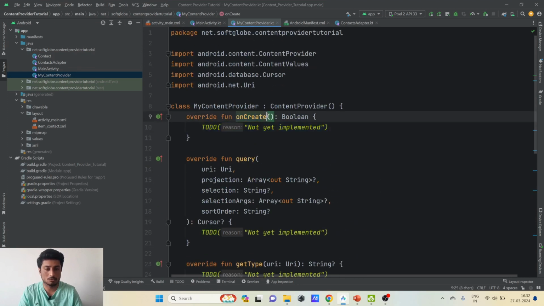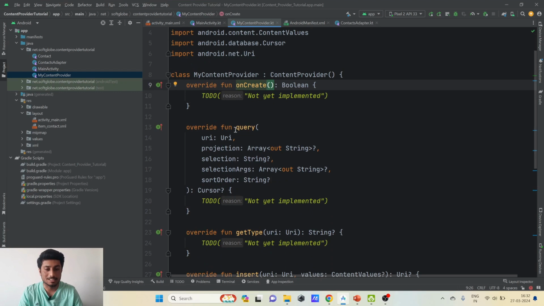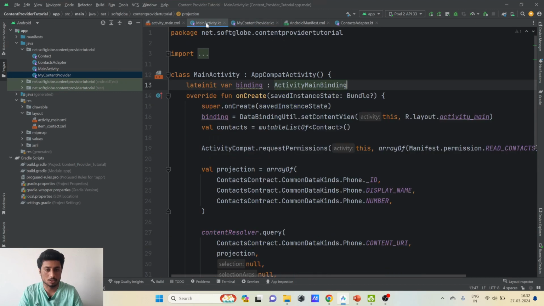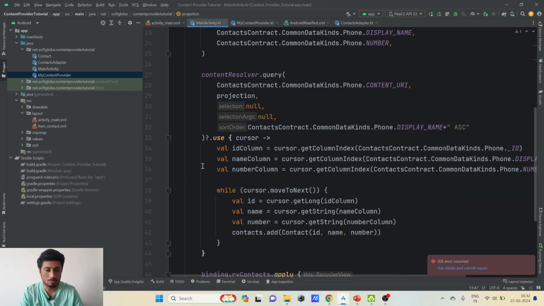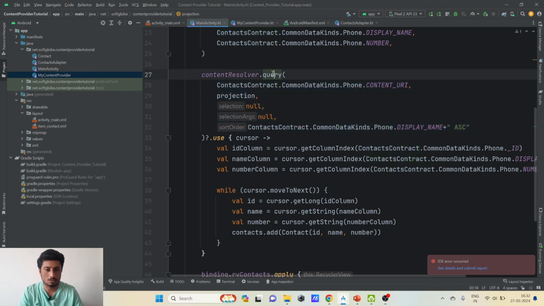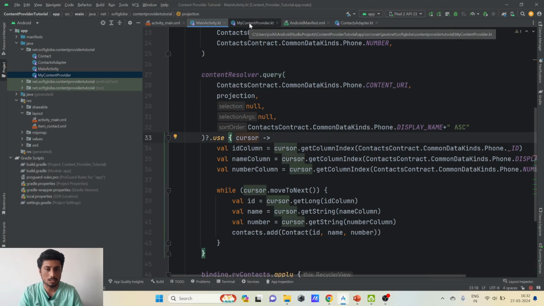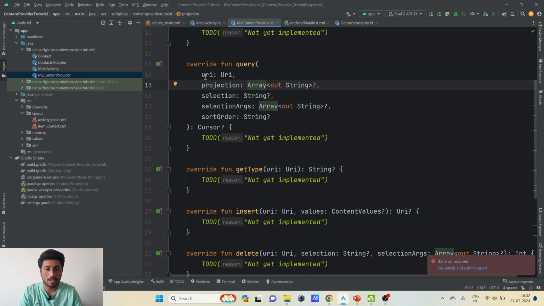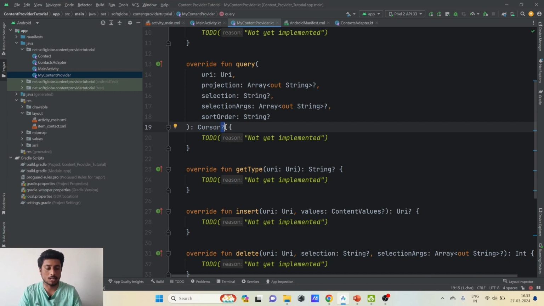This is the onCreate function, which we are very familiar with as Android developers, and this is the query function. We passed a very large number of parameters to this query function when getting the data: all these 5 parameters we passed in the content resolver query function. This function returns a cursor. Here the process is reverse. We need to accept all these parameters, do our data processing, and return a cursor value, so that another application can iterate over the values which we have provided.